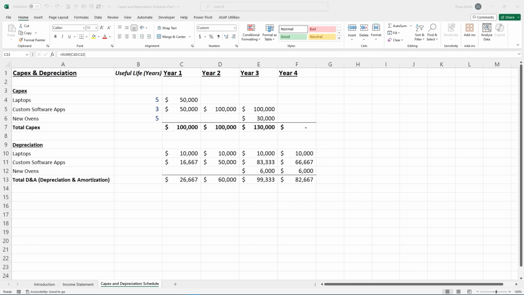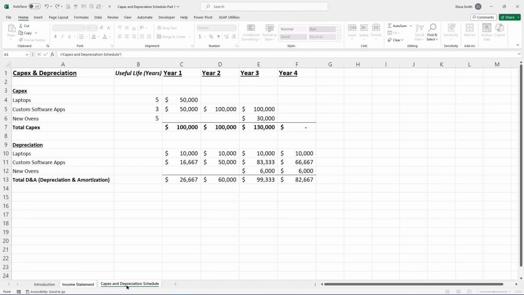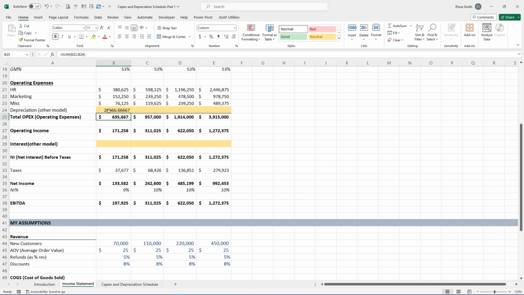So now that our depreciation is totaled, we're going to take it over to the income statement. To do this, I'm going to click on the income statement sheet. I'm going to go to cell B24 where I have my first year's worth of depreciation. And I have that over on my CapEx and depreciation schedule. So if I go ahead and hit an equal sign, I can jump back over to the CapEx and depreciation schedule and create a linked cell to cell C13, which is my year 1 depreciation. And because this is a formula, I can just drag it over.